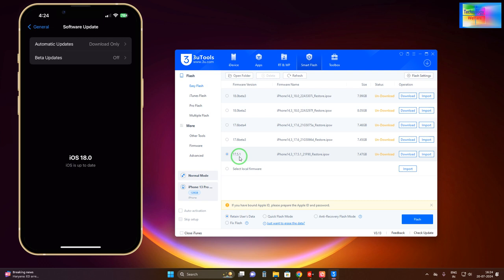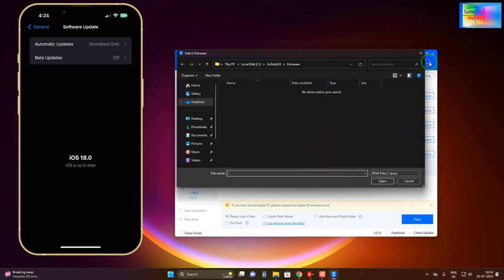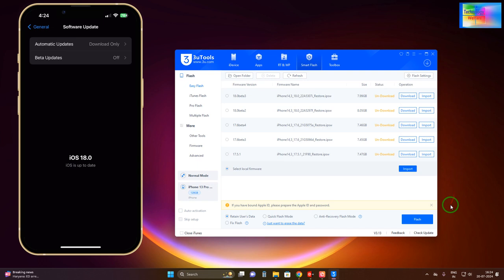If you have downloaded this beta version from any other official website, then you can directly click. Within one click you will be able to import the IPSW, and if you don't mind losing your data, then come with the quick flash mode. Otherwise, choose retain user data, which means whatever apps and applications you have will be retained on your device, and go for hitting this one here. If I click, right now I will have to come to 17.5.1, so let's start to download.